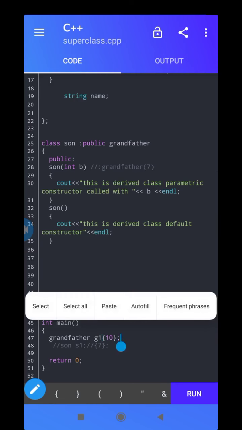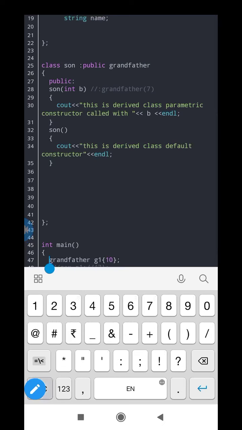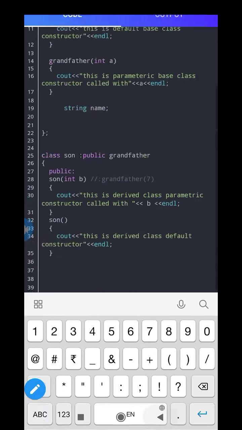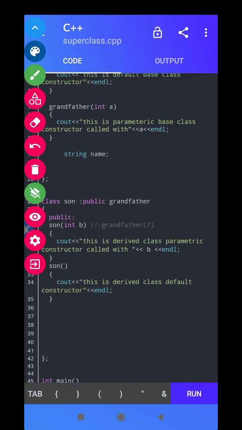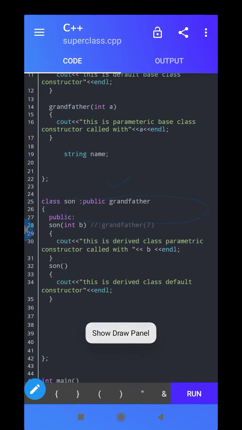Now suppose you want the same with the son class. So now son is a class which will inherit the grandfather class, and also has two constructors, one with an argument, one without an argument. This is without argument, this is with argument, meaning this is the default constructor, this is the parametric constructor. So the same thing we will do.